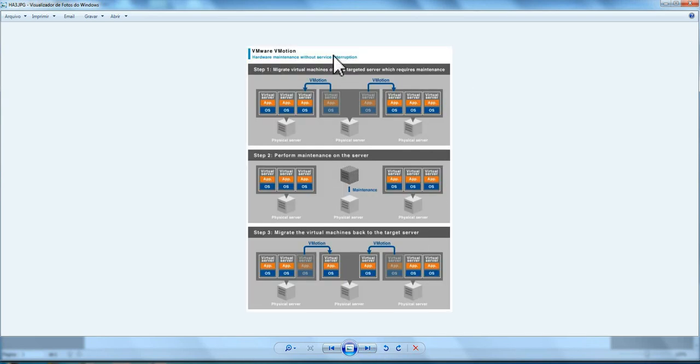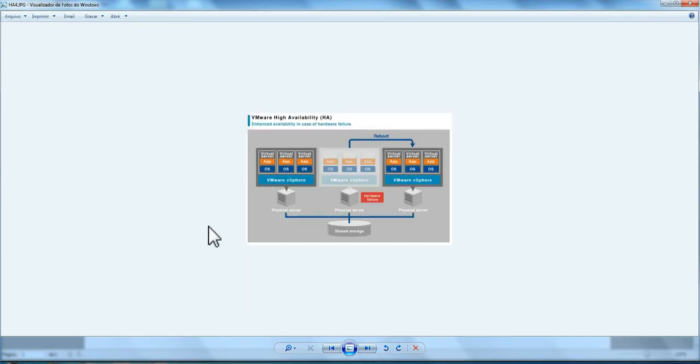Here you have vMotion, which is a basic need. You can move virtual machines from one host to another if you need to do maintenance on a host. Here you can move a machine manually. Then you take this host down for maintenance, and after the host comes back from maintenance, you move the machine back. This is a traditional, manual vMotion of the hosts.